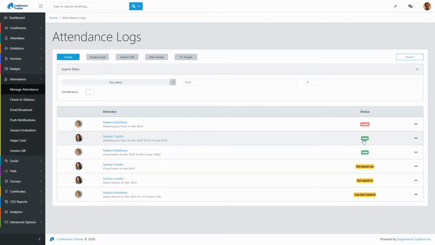The status section of each attendance log will let you know if the attendance log is valid or if there's something that we need to fix. There are 5 statuses that your attendance log can have: valid, not signed out, not signed in, less time than required, or invalid. To filter through these statuses, you can always use the search filters on the screen. Now, let's go through each of these attendance logs and see what we need to do to fix them.